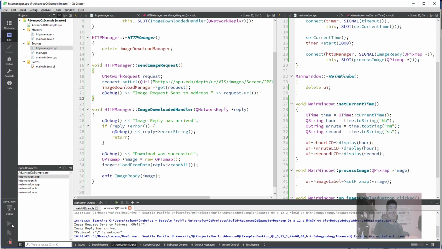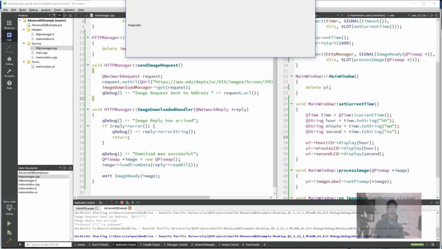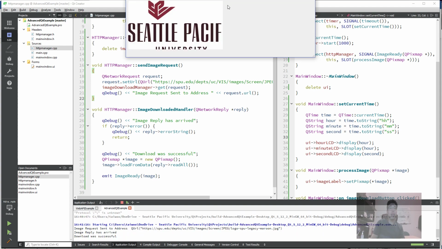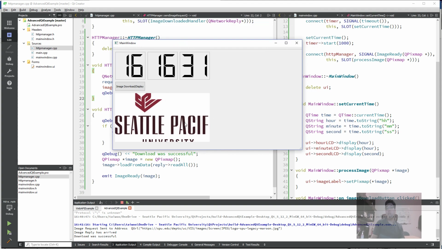I'm sorry. Let's run it once again and click image download and display, and this one, right? Image reply has arrived and our image file is loaded, with the Pacific University image. So this is a great example of how to do our image download.